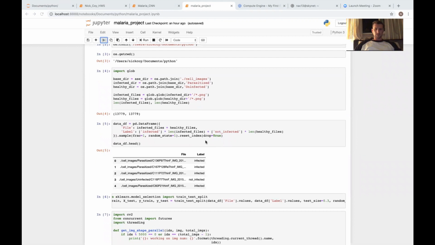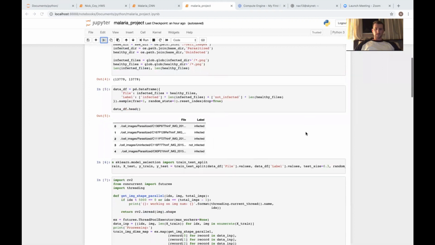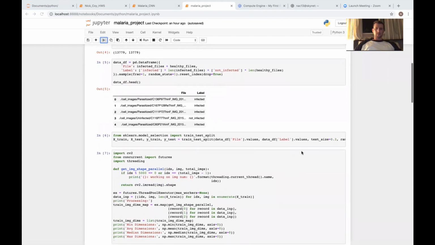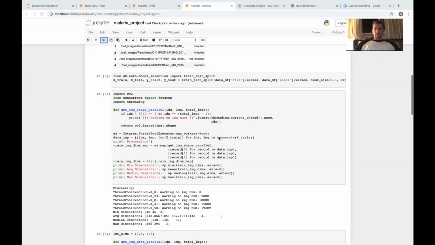And then in this section, I'm creating a data frame and labeling each cell as infected or not infected. And then here I'm splitting the data. I'm using a testing size of 30% and a training size of 70%. And then in this section, because all the images are different dimensions, I needed to find out what is the average dimension to standardize them to.